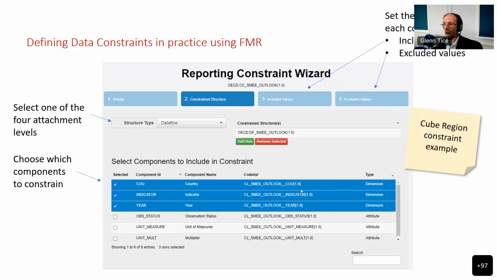Okay, so there we are. Just back to the slide, Lies. This is what we've just seen. So using the data constraints of the maintenance facility in FMI, we can define the rules for our data constraints, and as we saw, we can select this level, so data flow, DSD, provision agreement, or data provider, depending on our use case and depending on how specific we want to be with the constraint rules.